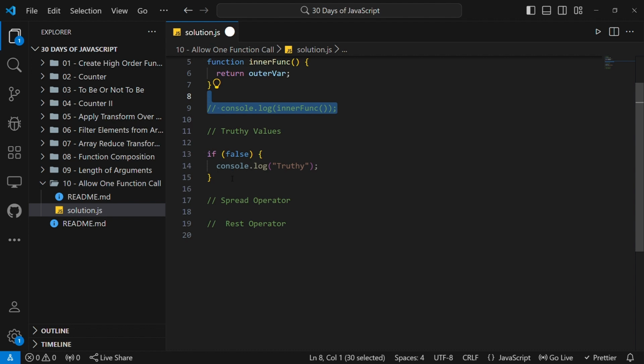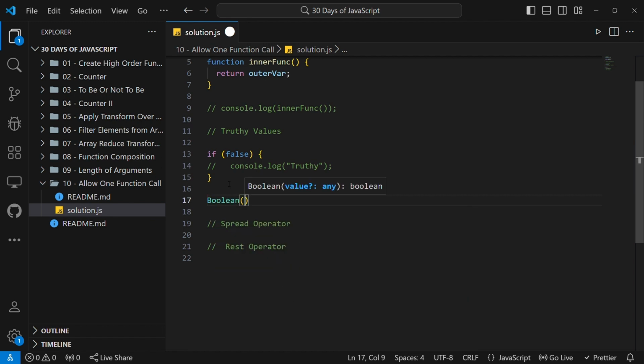The other way of checking if a value is truthy, let me comment this, you can use this Boolean function. It's like this, Boolean, then you pass the value there. For example, if I pass true, then I log this value, it returns true because this Boolean function first converts this value into a boolean. Then if it's truthy, it returns true, and if it's not truthy, it returns false. And that is how we check for truthy values.